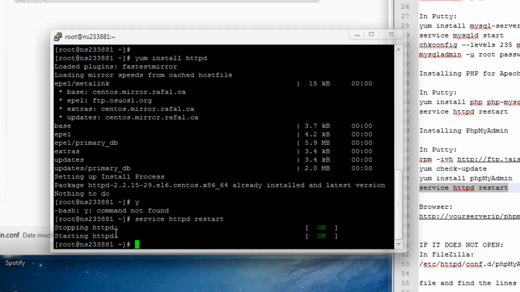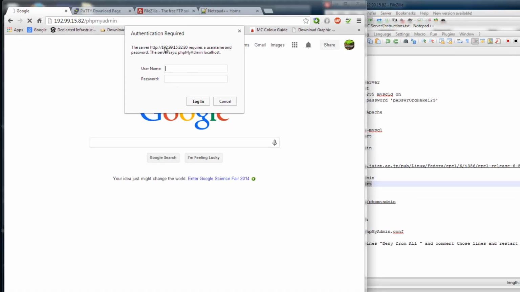It says stopping httpd and then starting it again. Once you do that, you should be ready to go. No issues there at all. Now, once you go back to here, it will prompt you with something like this. Make sure you have pop-ups enabled, because if you don't, your browser will not get this window. So you enter root, and then the password you entered when you set up MySQL.